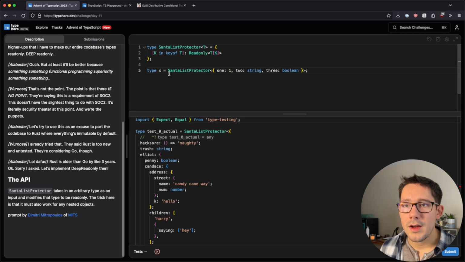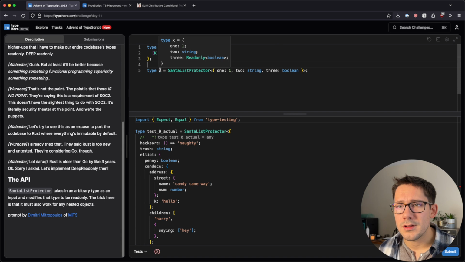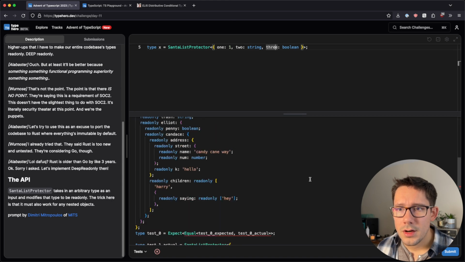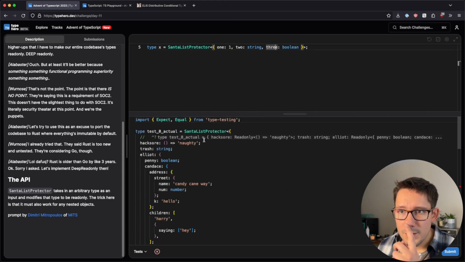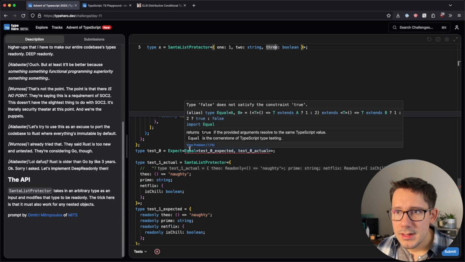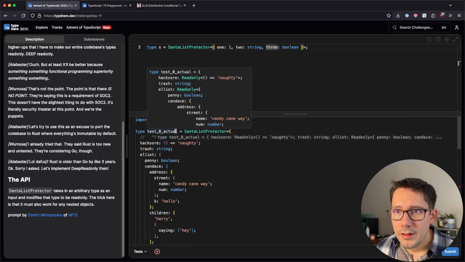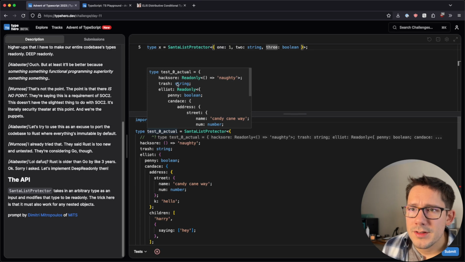And then what we get out here, if we look at X, is the Boolean becomes read-only. I don't understand quite why the other ones don't. Let's look at the object we get out here. It'd be nice if this would tell me which properties aren't read-only. Oh, good. Here we go. Okay. So the string is not read-only.